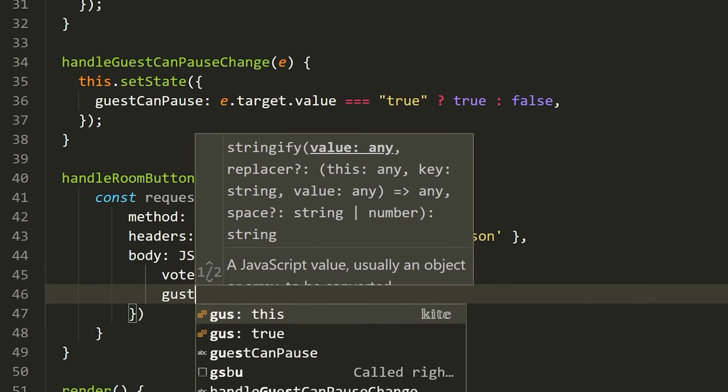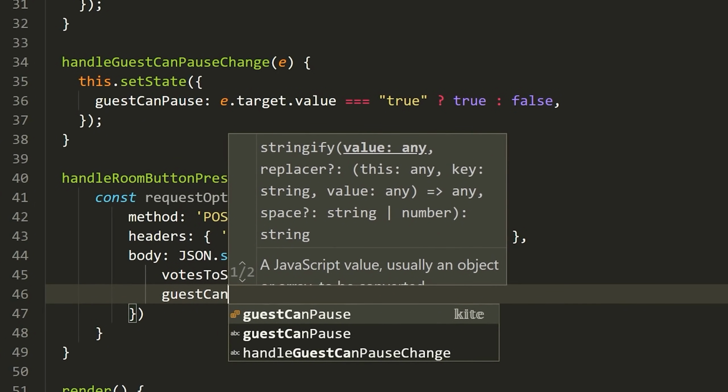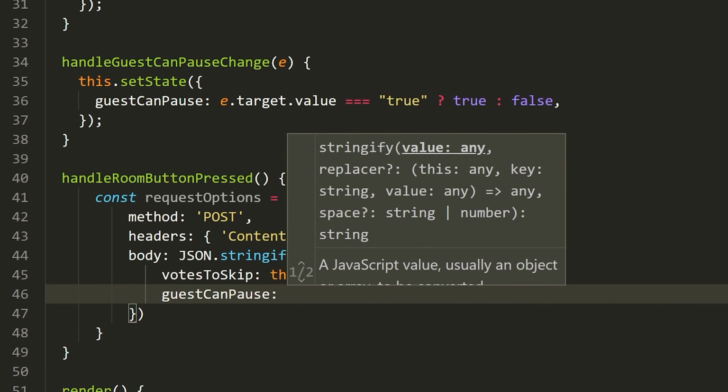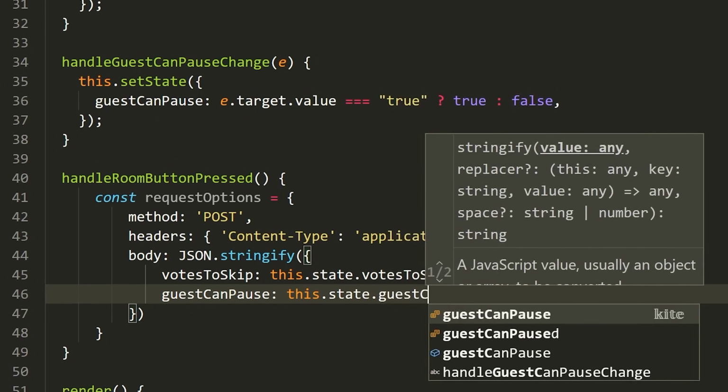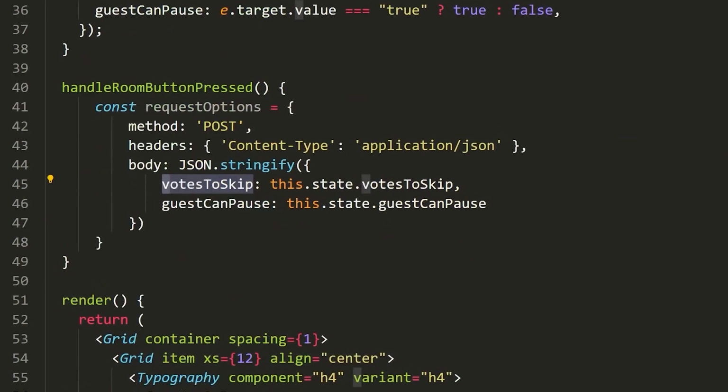And then we'll say guest can pause, and that's going to be equal to this.state.guestCanPause. All right, so now that we have that, this will pretty much just take from our state whatever the value is and send that. Well, it'll be part of the request option, so we'll send it when we send the actual request. Okay, so hopefully that's all good.